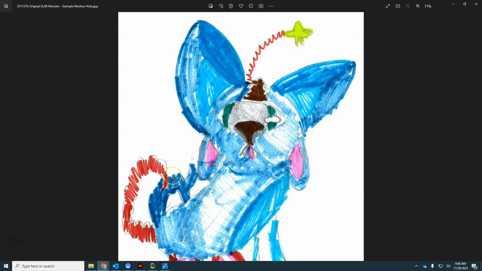Things like the tails, pretty straightforward. We know those can be animated. They'll be on their own layers. And the arms and legs and stuff like that as well.